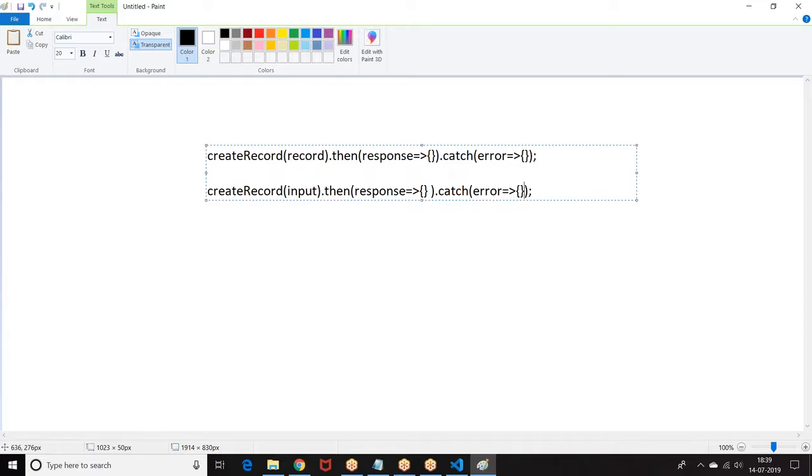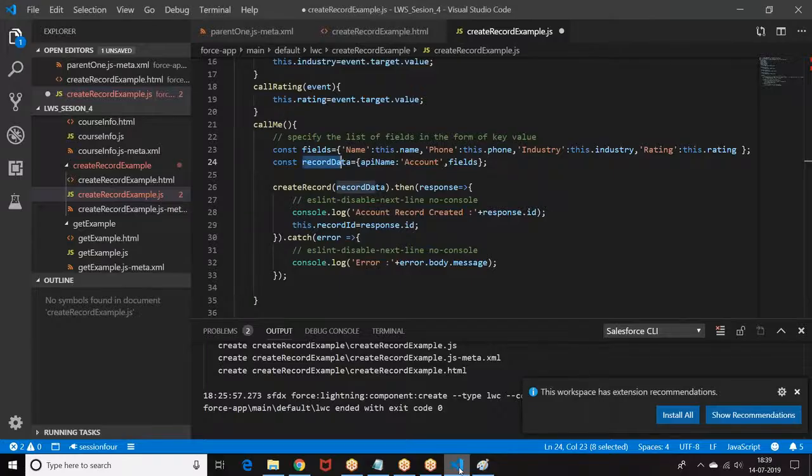Is the template clear for everyone? Yes, Satish. Now come back to our story. That's what I gave. Create record dot then response. If you are getting into then, I told: account record is created successfully, print the ID of the record.